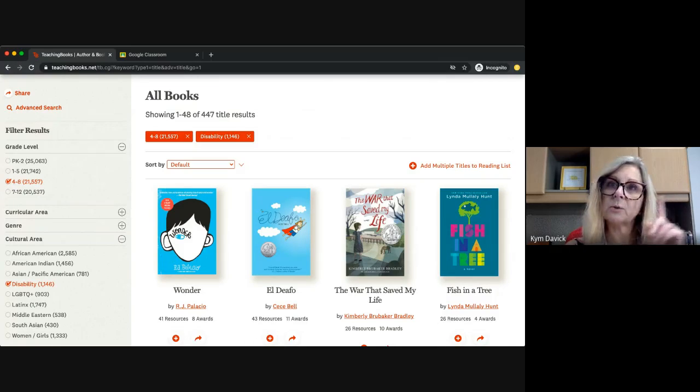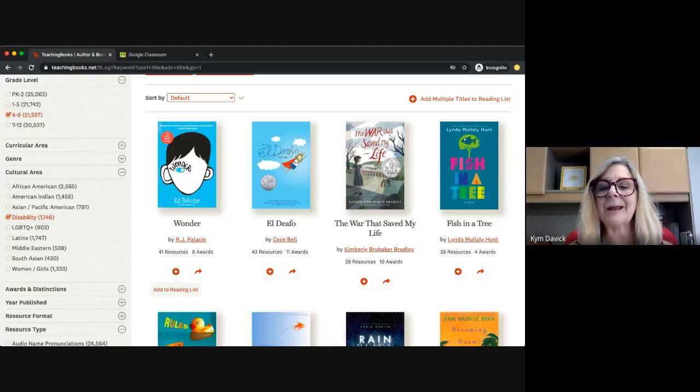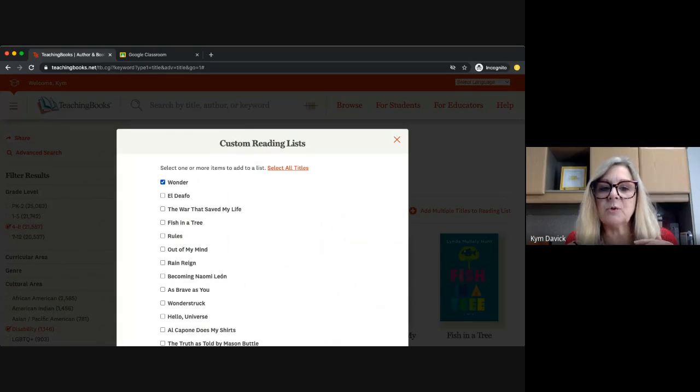So the sharing tool is that first really powerful tool that you have as a professional. The second one is adding to lists. And that one is anytime you see this plus. So here I could add multiple titles based on what I've started narrowing. I also can, anytime on any book, add to a reading list for myself. So let's say that I'm going to choose multiple titles, and I'm going to choose Wonder, El Deafo. I'm going to choose the first 4 or 5 here.